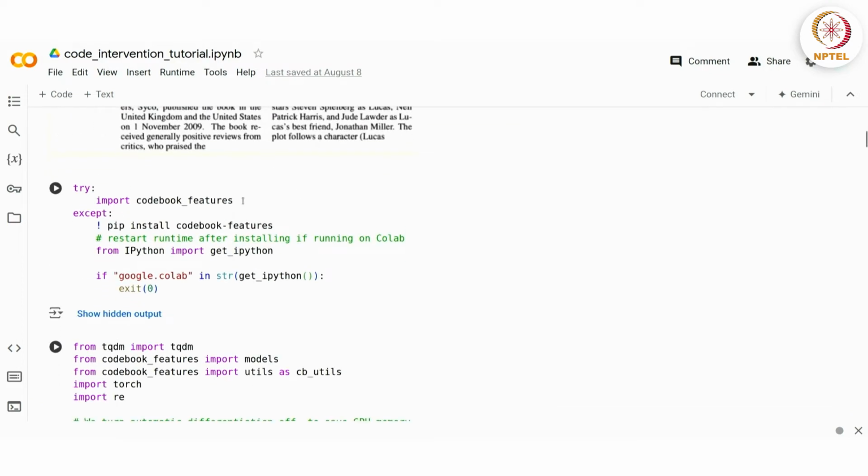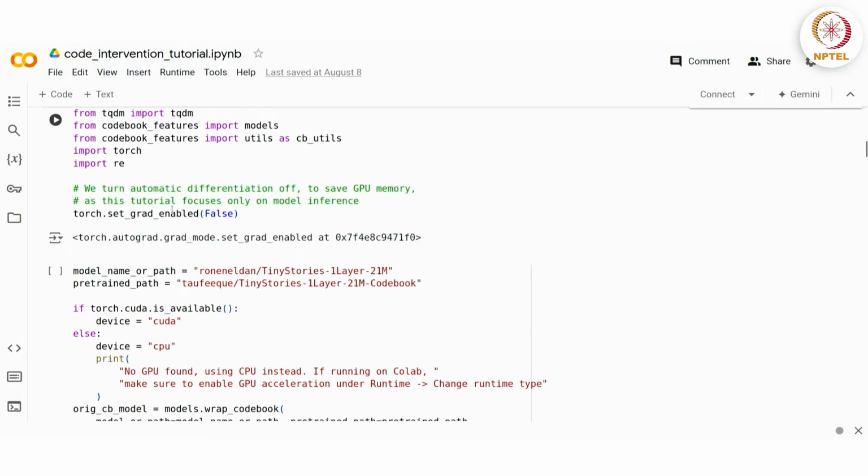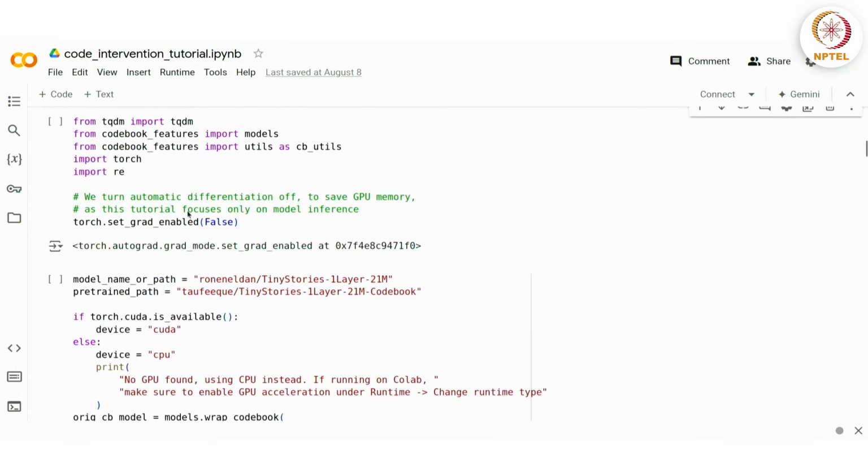Okay. First, it starts by importing the codebook features. If it is not installed, it will install the codebook features, this particular code. Okay. Once you install the packages, restart the session. Otherwise, there will be some errors later.